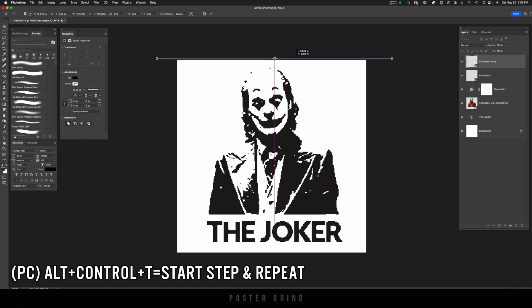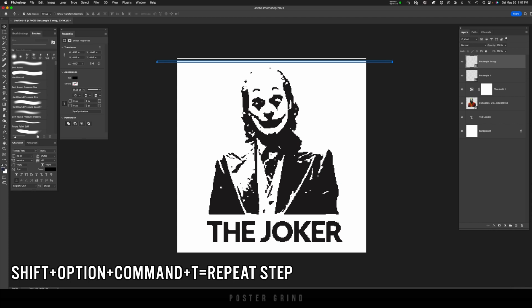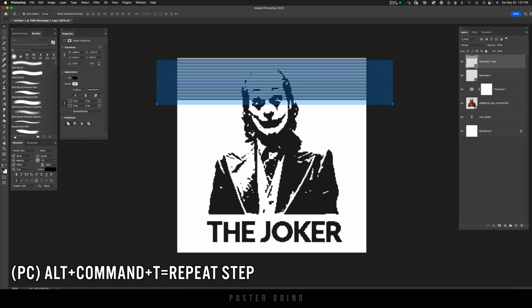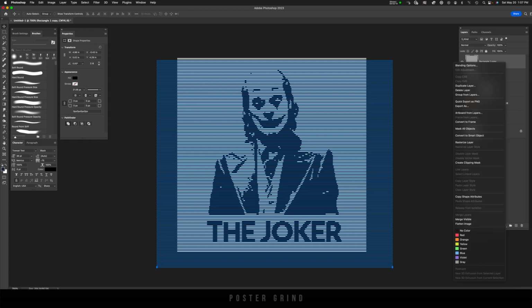Now using your mouse or Wacom pen, you can go ahead and drag a copy down 2 pixel lengths. Definitely don't forget to hit enter or this won't work. So hit enter. And from here, go ahead and hit Shift Option Command T or Alt Command T on a PC. And then go ahead and hit T until you fill your entire screen with these horizontal rectangles. And I'm going to go a little bit further. And now you can hit enter and then right click on that layer and go to convert to smart object.